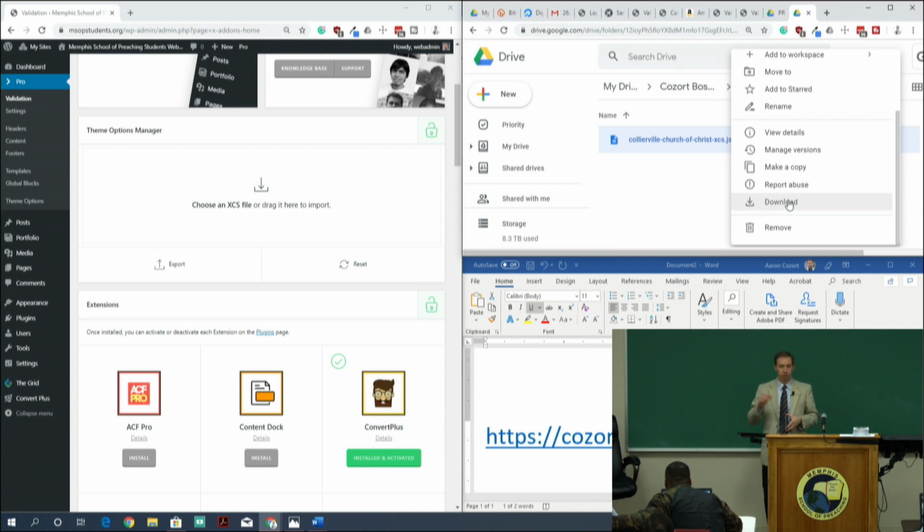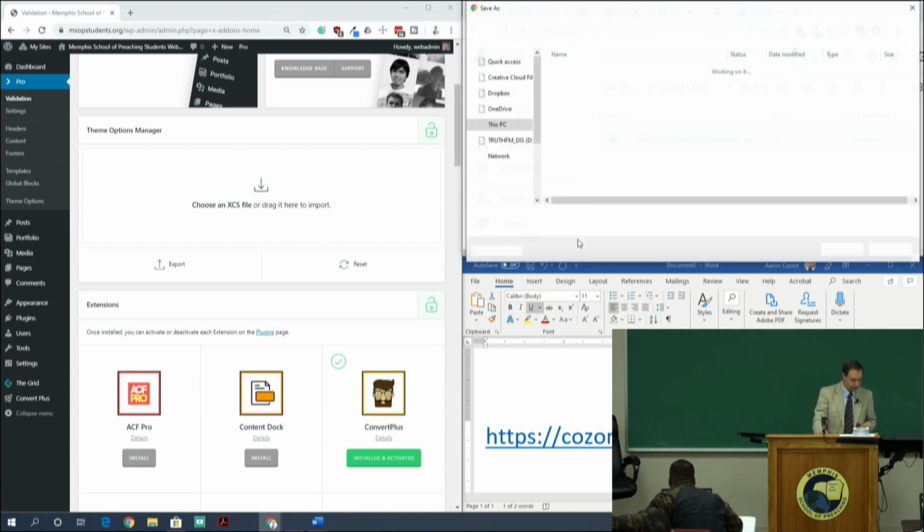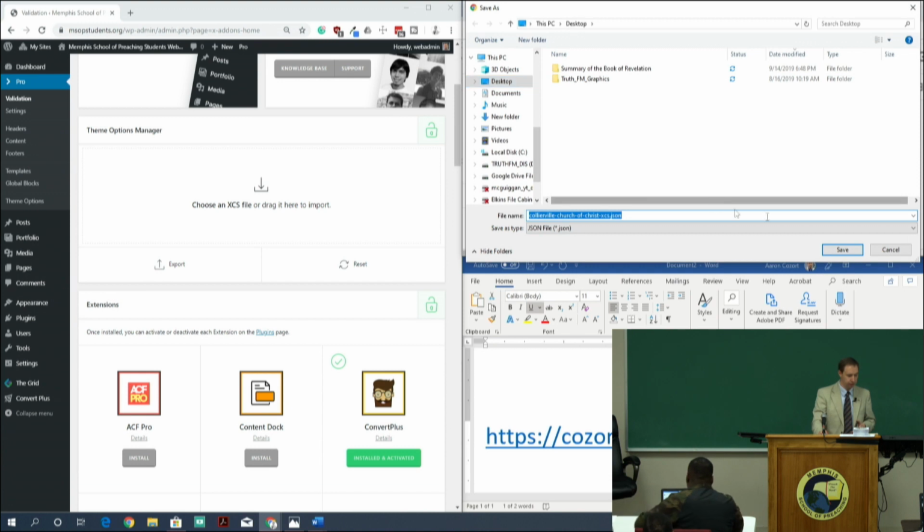For those who are advanced or during the break, I highly recommend maybe you go download all of these files in advance and just have them in a folder. But we're going to click download. That will download, save it to your desktop or somewhere where you can find it. You will need to find it in just a minute.